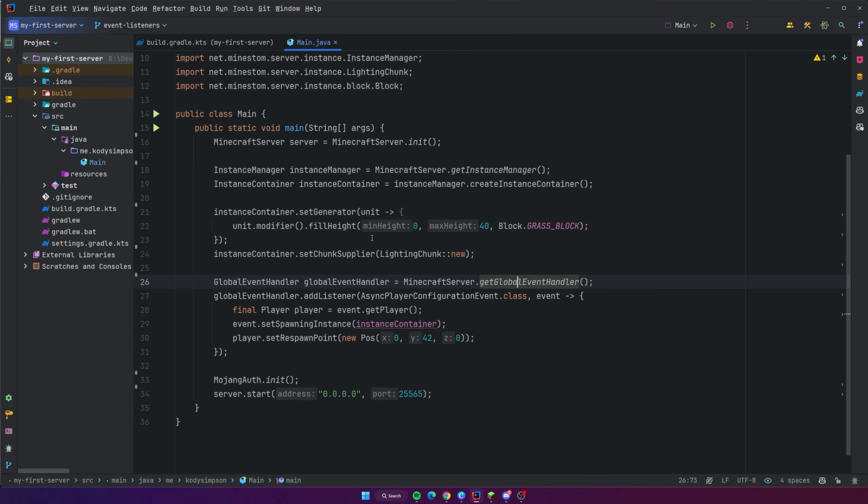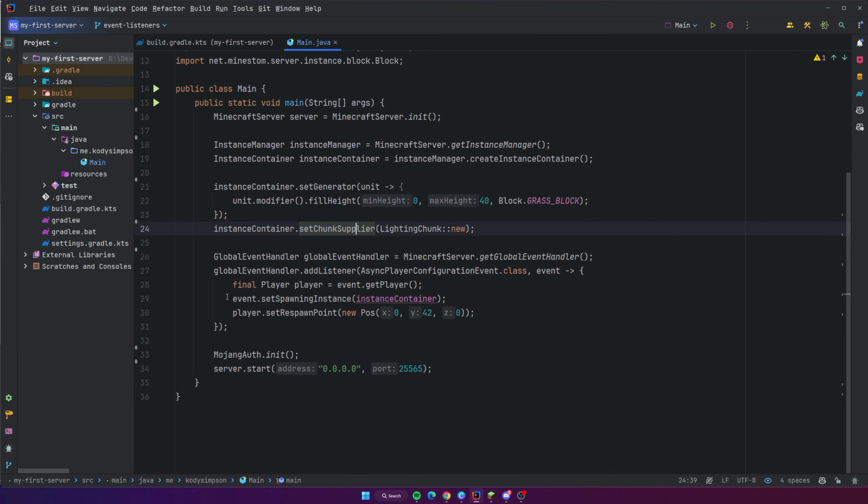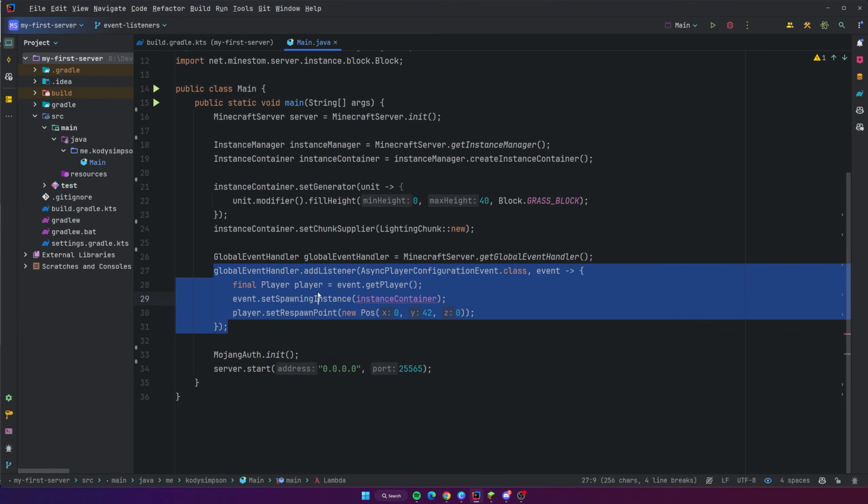I'm also very excited because the stuff that this has is really game changing for creating custom experiences with Minecraft servers. When we learned how to create the server last time, we created the server, set up the world, told it how to generate the world, and added lighting. We also used the global event handler and added a listener to it that will listen to the async player configuration event. So we're going to focus on this aspect of things, event listeners.